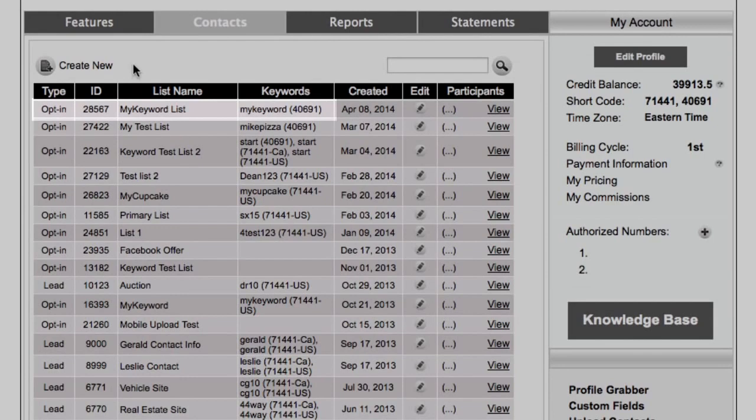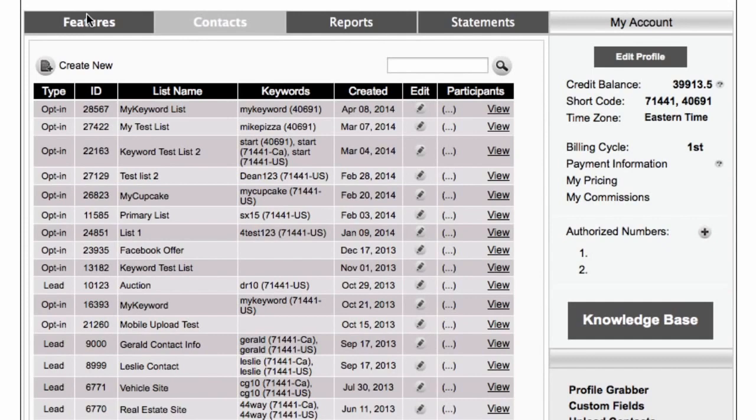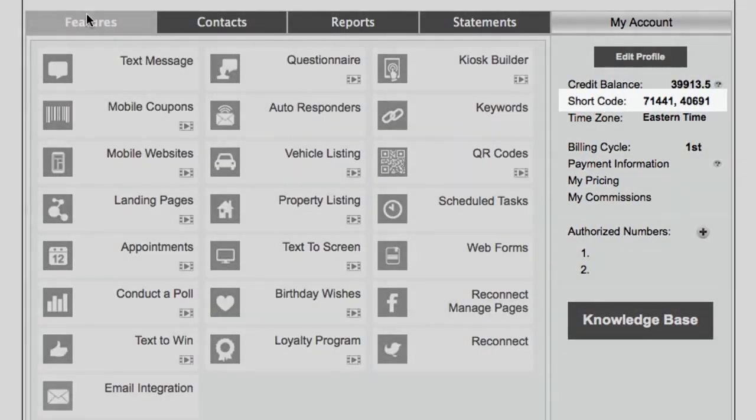To test it out for yourself, simply text your keyword to the short code assigned to your account. You can find it on your main dashboard page in the top right corner. You will immediately receive the opt-in message followed by a coupon if you have included any.